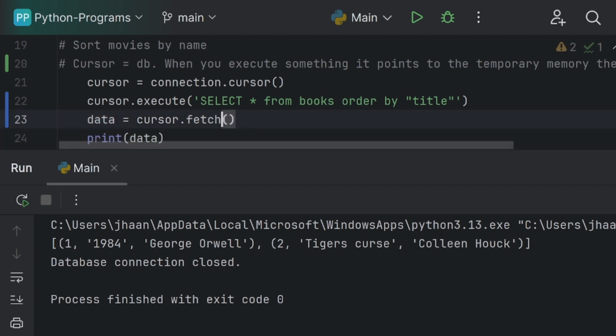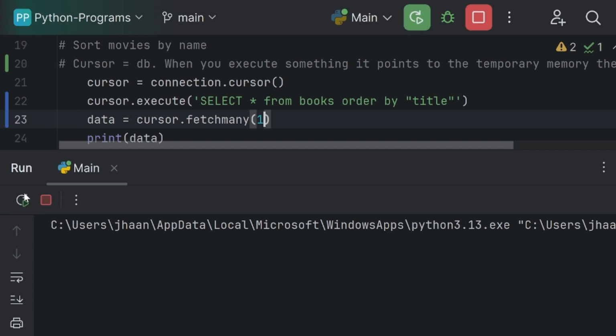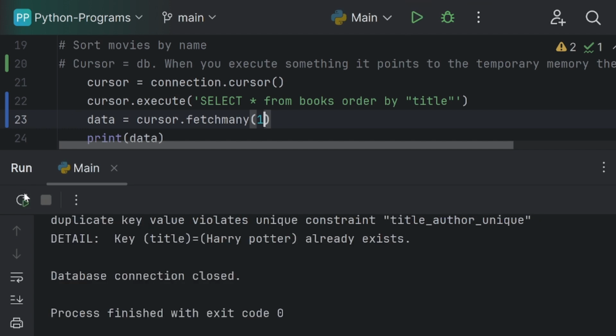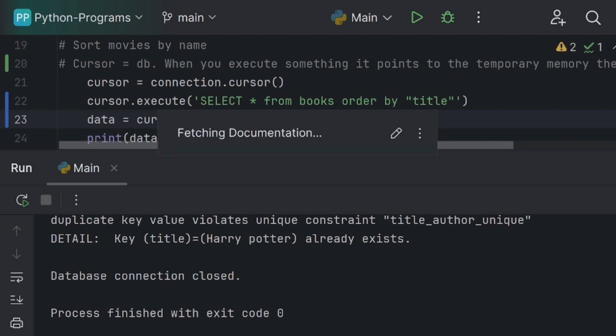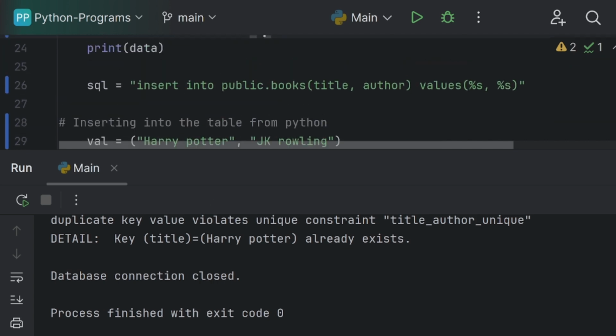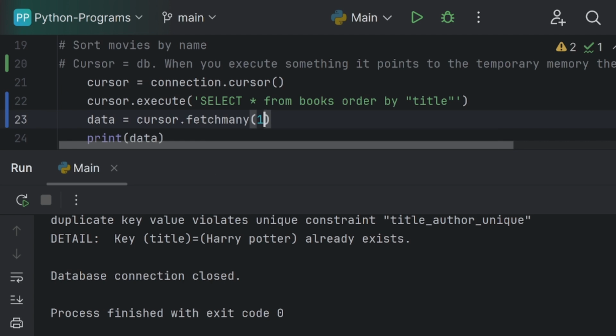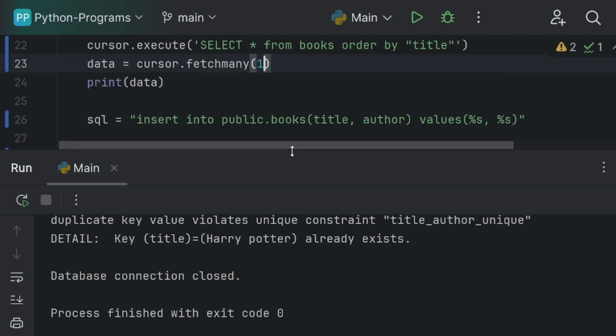And if I do, for example, fetchmany and then one as an example, over here it's just throwing an error now because Harry Potter already exists, so it's having an issue with that. But fetchmany one would basically fetch one value.